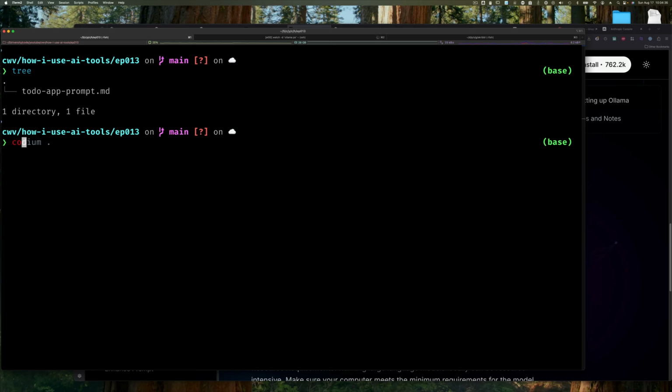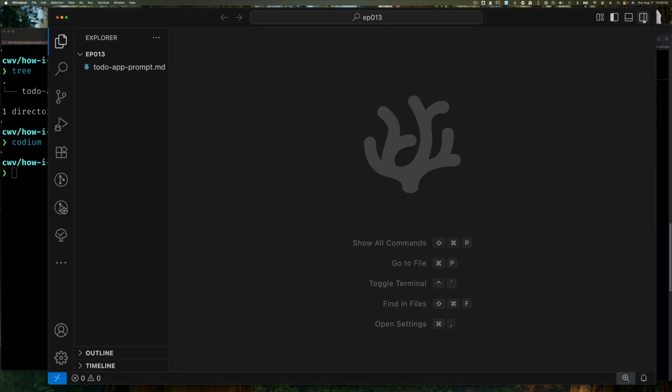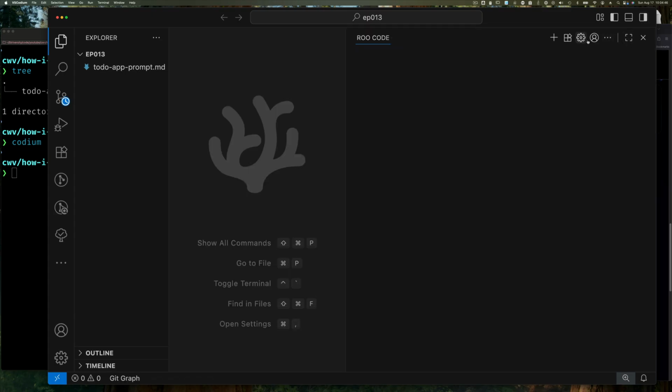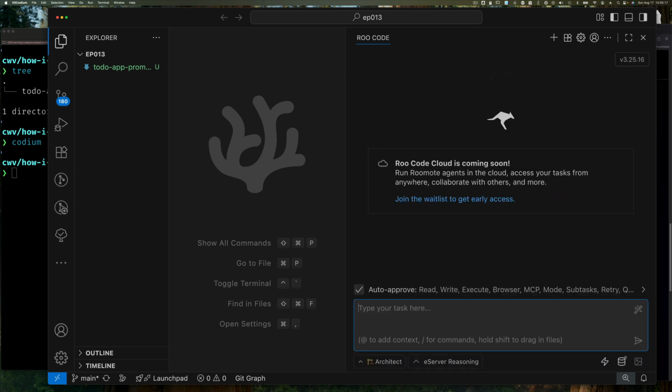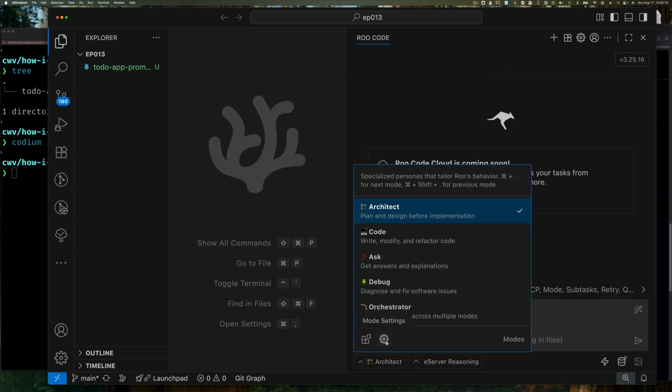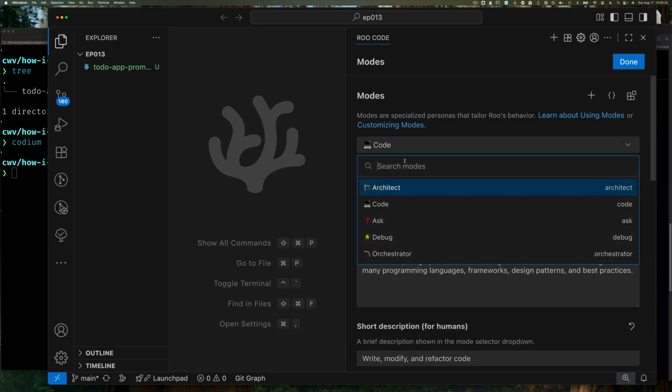Now let's start up Codium and make sure that we have Roo Code configured. I had that open. Let's go here to Ollama, but let's just use codellama. This is the model that I pulled, and I have it configured for e-server reasoning. It doesn't matter what name you give it, but once I have that configured, if we go here and configure our modes, every one of my modes is using that same thing, e-server reasoning.